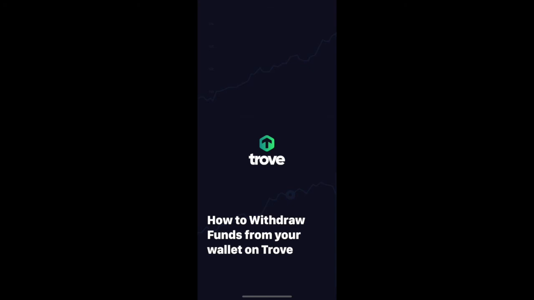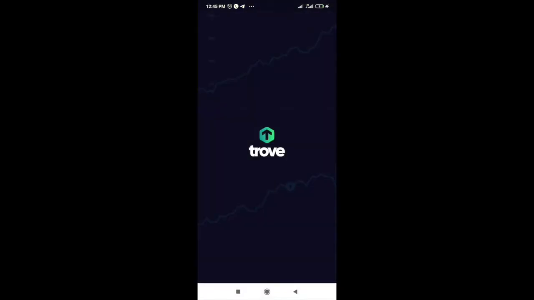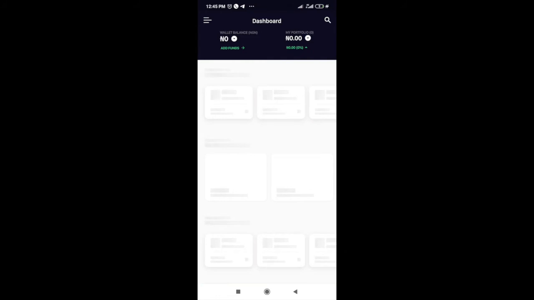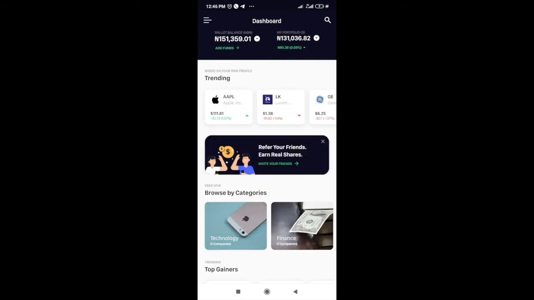So after sales, we might want to withdraw. So this is how to make a withdrawal on Trove. There are several options given to you to make a withdrawal on Trove.